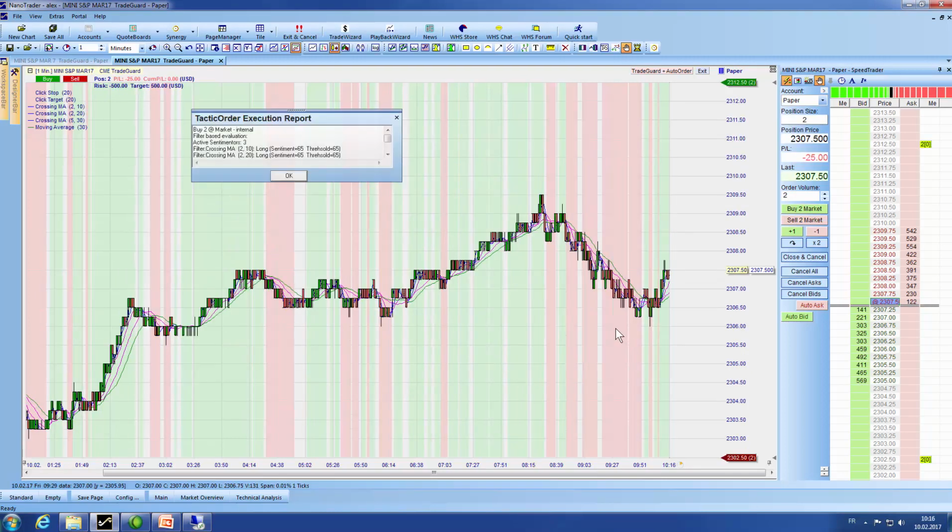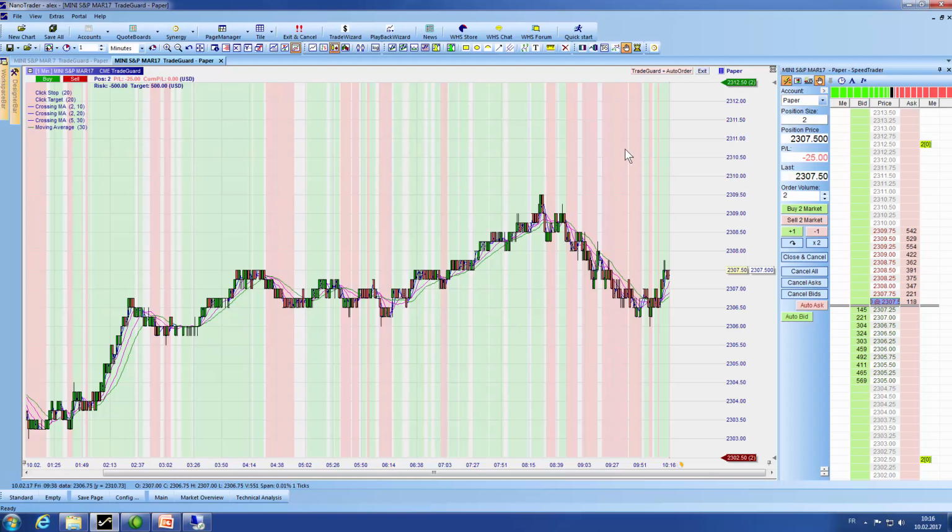There, the tactic order has been triggered. As you can see, the tactic order execution report has appeared indicating which criteria were used to trigger the order, and as Trade Guard plus Auto Order were activated and my study had a click stop and a click target, my position is now protected by these two automatic orders.